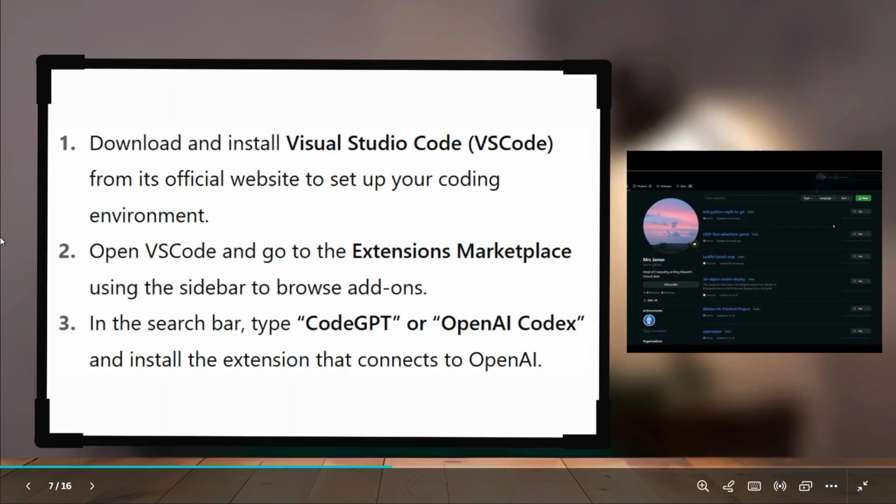Now, open VS Code and go to the Extensions Marketplace using the sidebar to browse add-ons. In the search bar, search for Code GPT or OpenAI Codex and install the extension that connects to OpenAI.